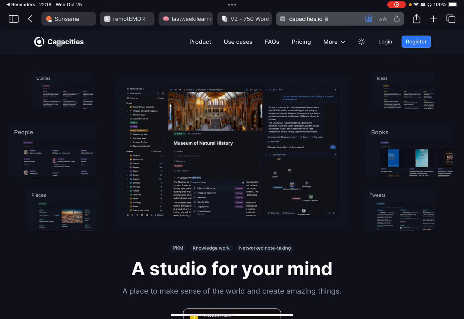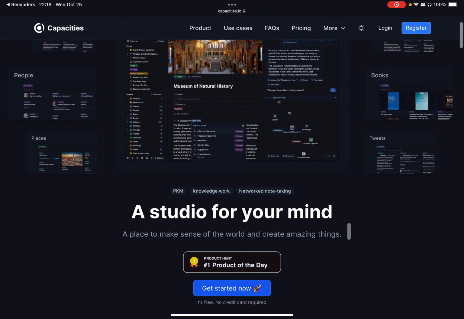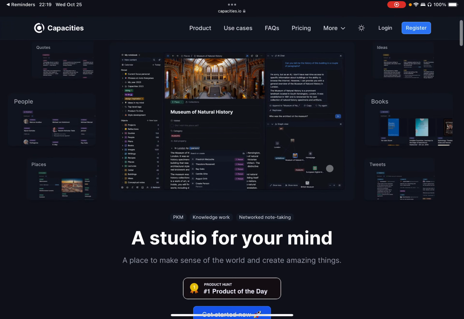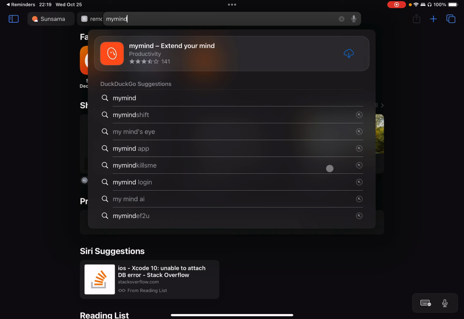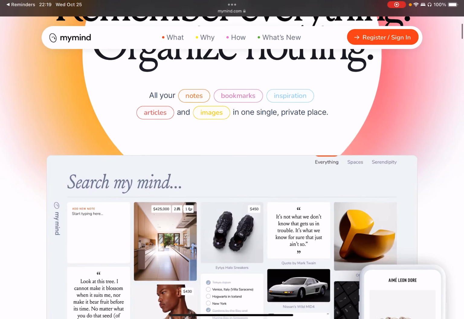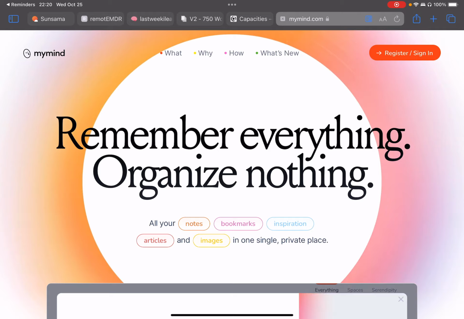So, this one for this week is Capacities.io, right? And so, I call it a studio for your mind, right? Which is a pretty big claim. I am immediately thinking of my mind here. I'm just going to pull up things this brings to mind. So this is like remember everything, organize everything. It's kind of like the same idea where it's tagless and you just throw everything in there and then it's self-organizing.